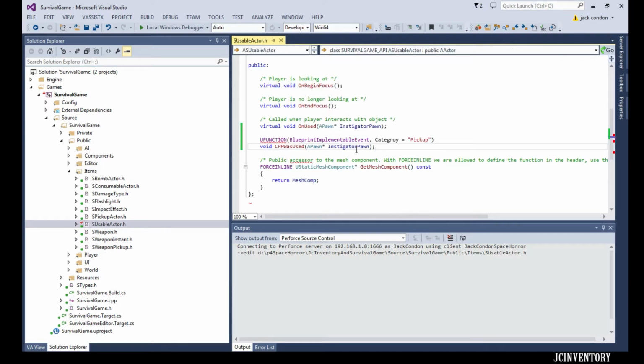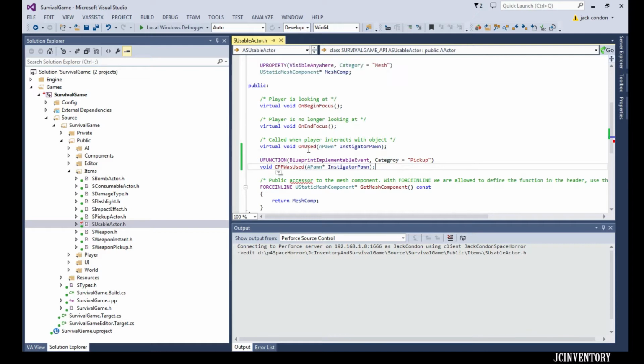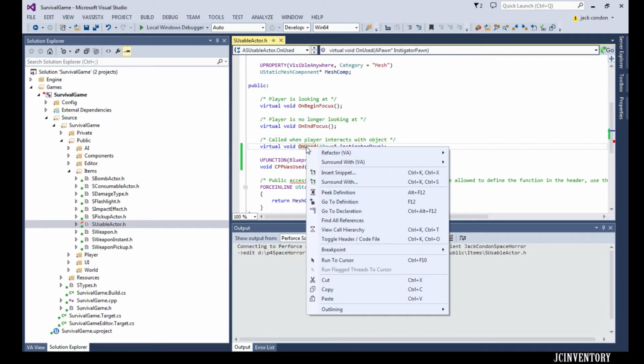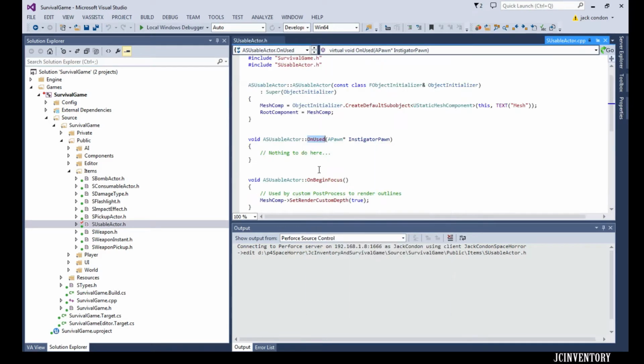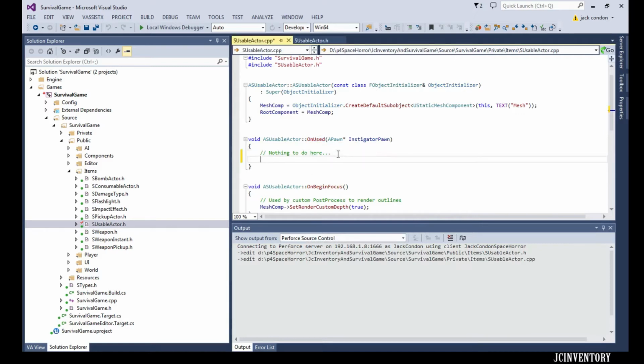Now, we don't actually have to add code to implement this because it can only be overridden inside of blueprints, but we do want to make it fire when OnUsed is fired. So we're going to right click on OnUsed and go to definition. There's nothing to do here, that's a lie. We're going to call CPP was used, and there we go.